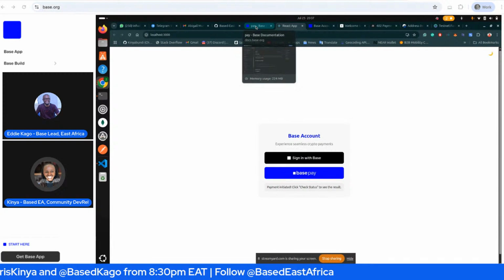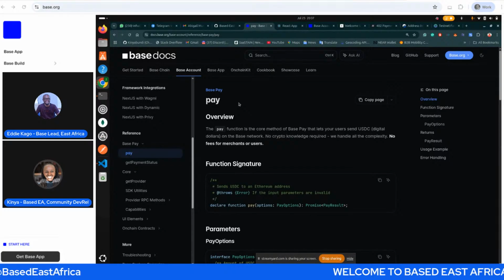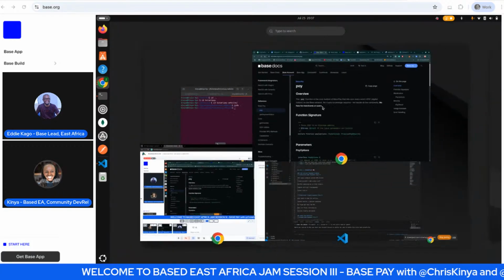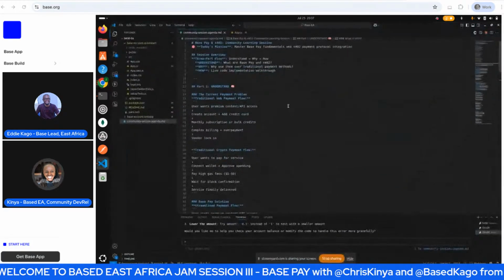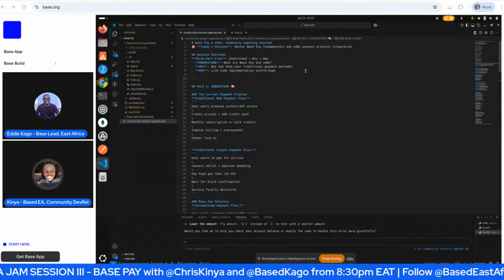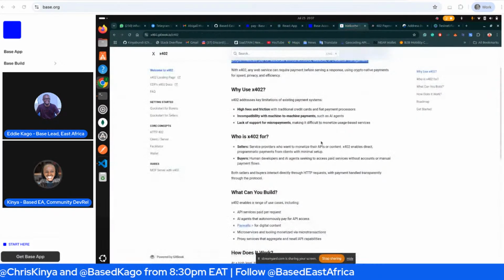So basically, that is what Base Pay is. In the simplest terms, I will explain Base Pay as that one function you integrate into your application to accept USDC, or for your users to make USDC payments. So that is Base Pay. We're going to get deep into it further. What is x402? Let me quickly take you to the docs.